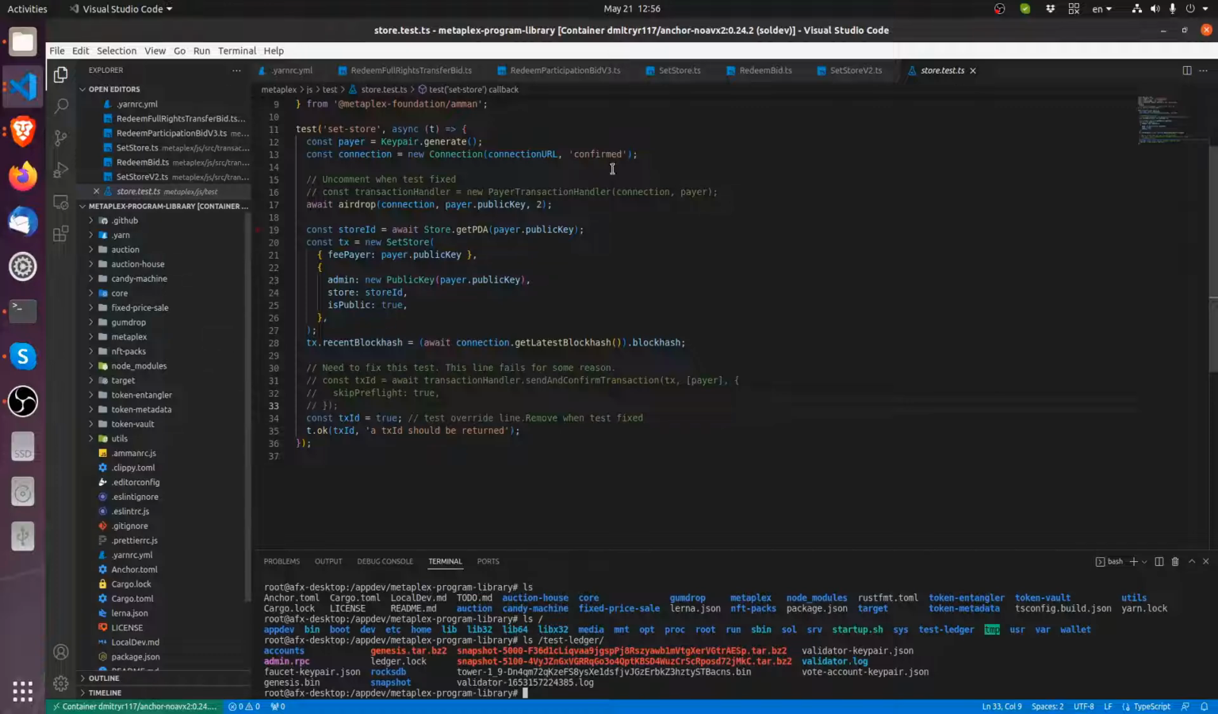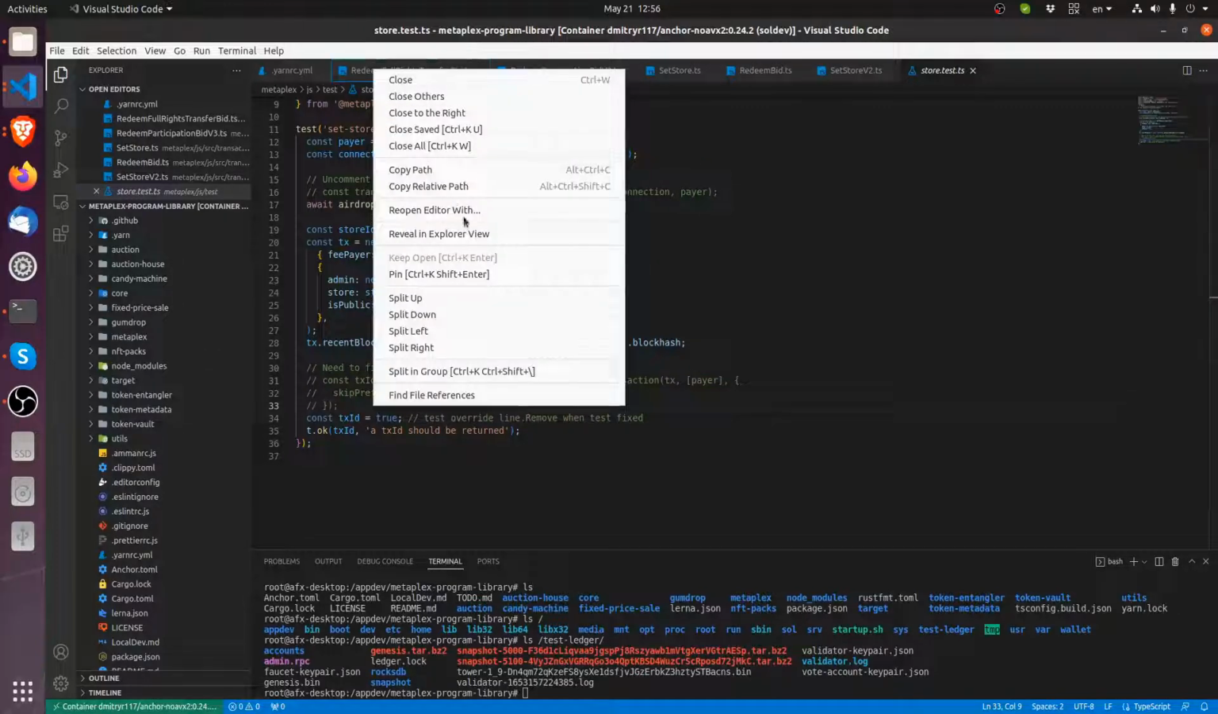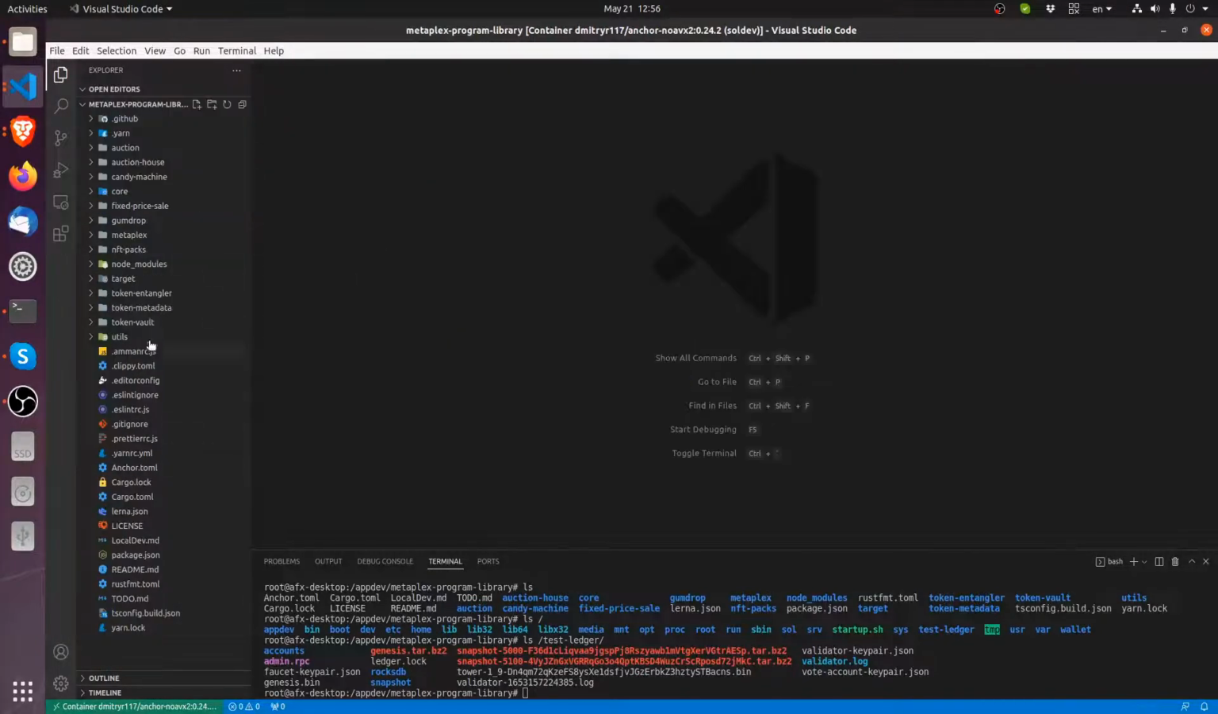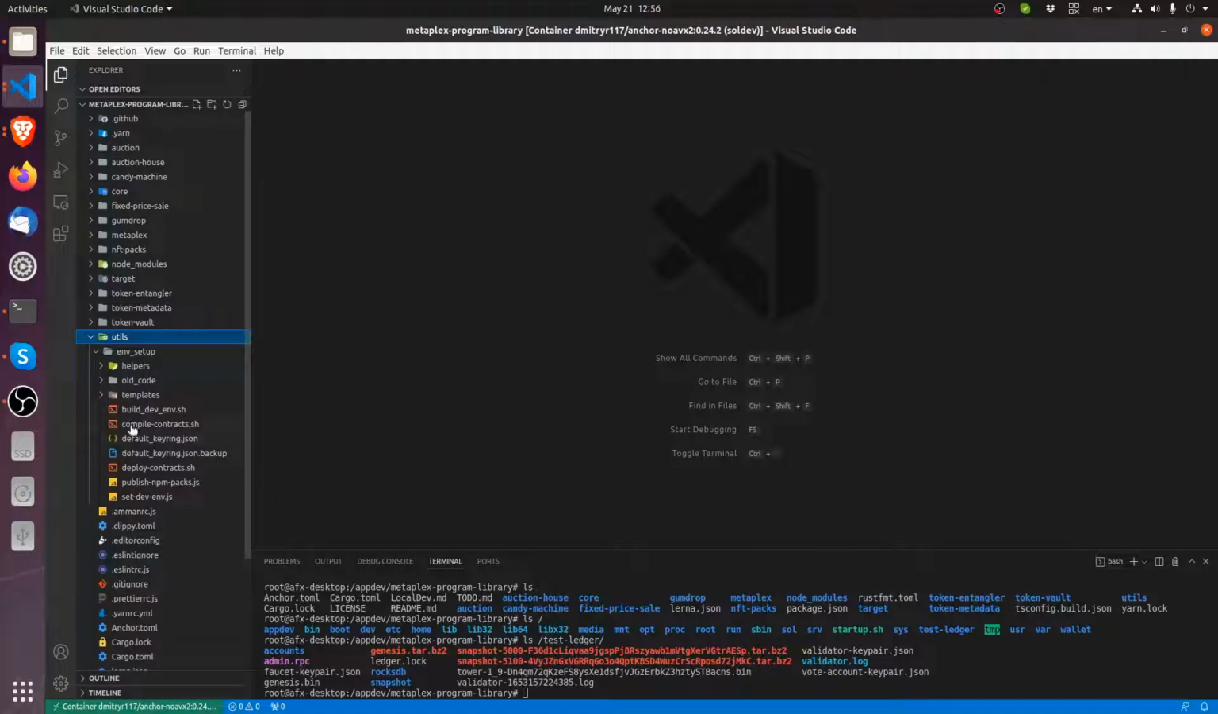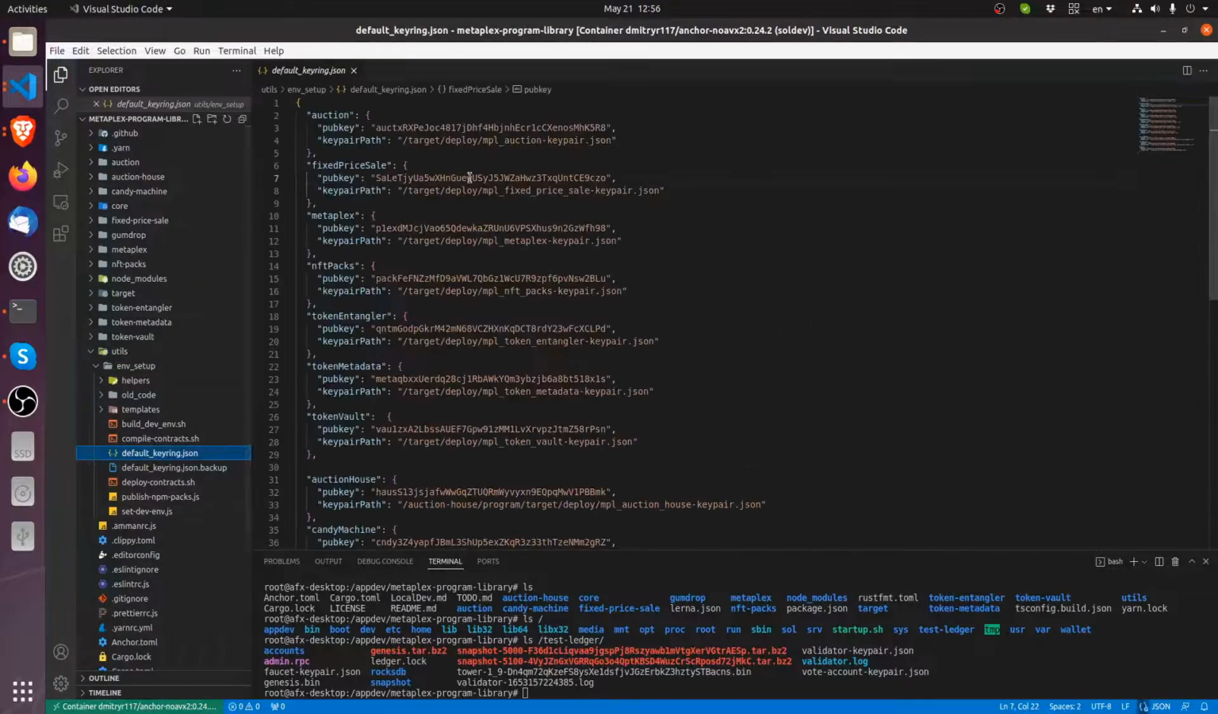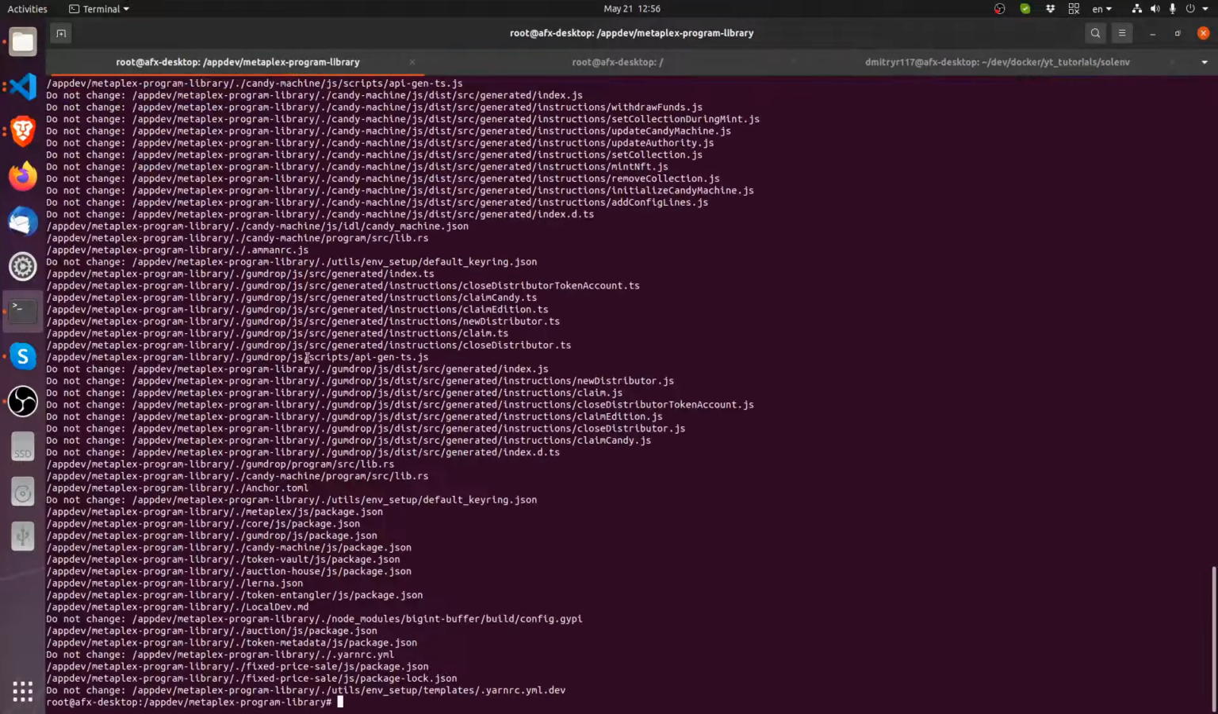So we're just going to quickly check. I'm going to close all these files. We're quickly going to check what happened to our default keyring. As you see, our default keyring does not have the third value anymore. It has been reset to the original because we ran that reset command over here when we ran the yarn unset devenv.